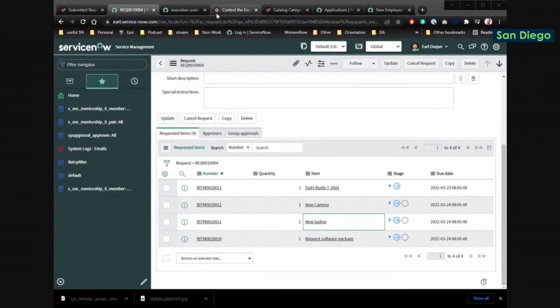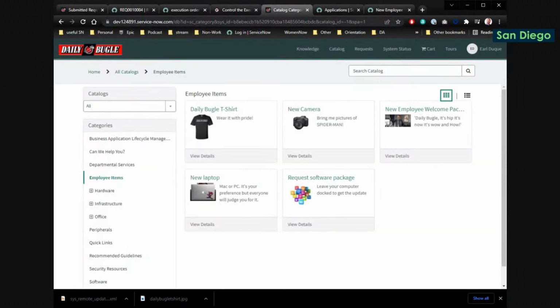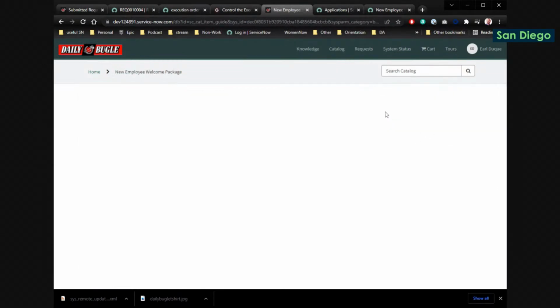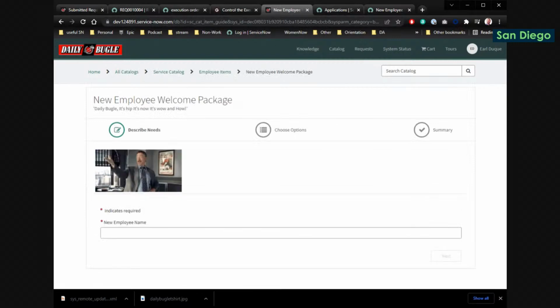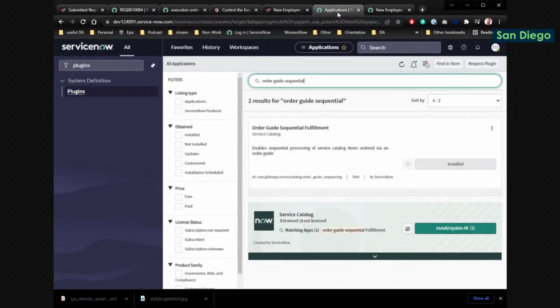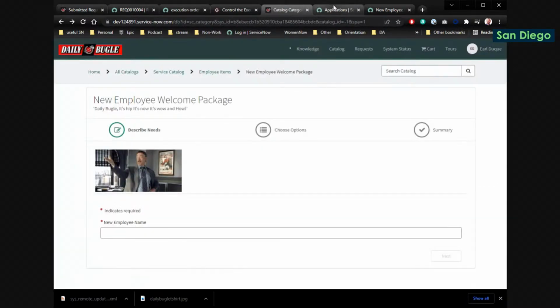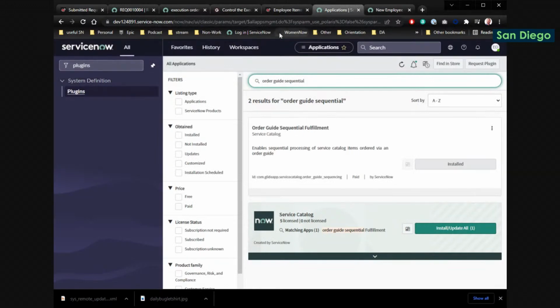Earl. So there is now a better way. I'm going to jump over to a San Diego instance. It looks pretty much the same from the employee's view. Actually, I made sure I didn't set it up yet, so I can actually do it now. So it's not set up yet. Let me go back real quick. If you want to utilize this new functionality, you need to install one plugin.